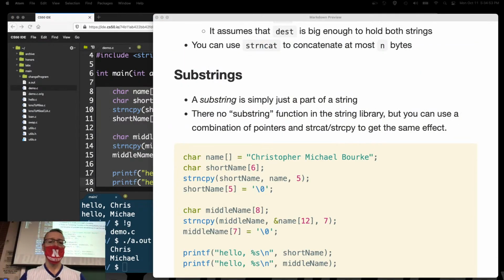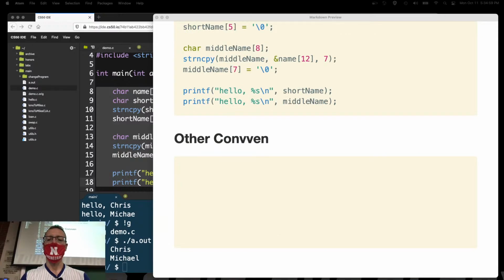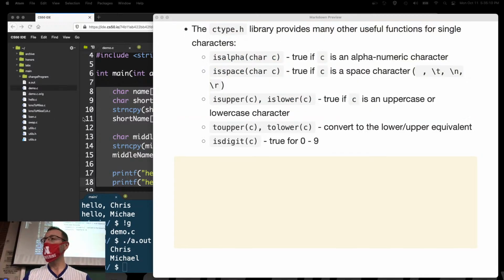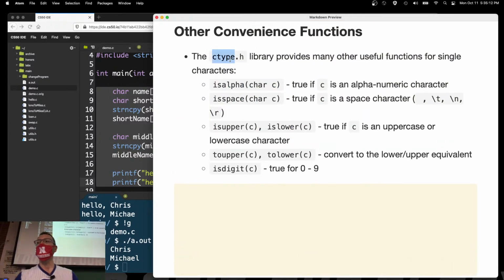There's also other convenience functions. Since this was already covered by Zybooks a while ago, but I like to reiterate it in the context of strings, you have the ctype library. ctype is just the language C and then types. And it provides a lot of functions that can operate on a single character instead of an entire string.